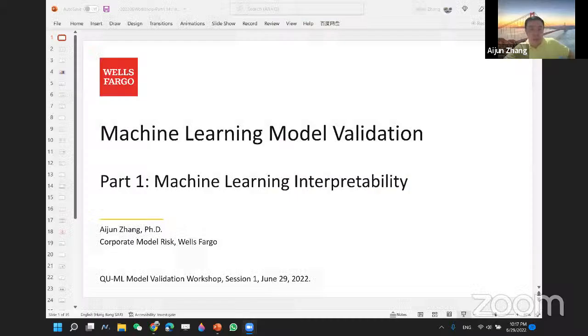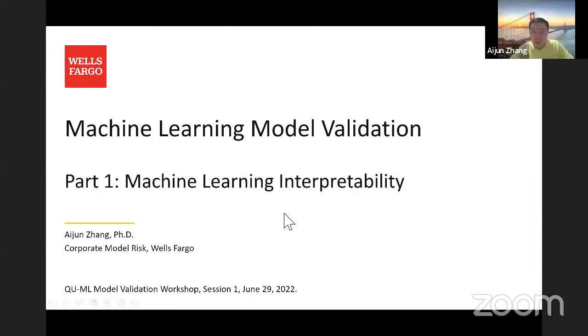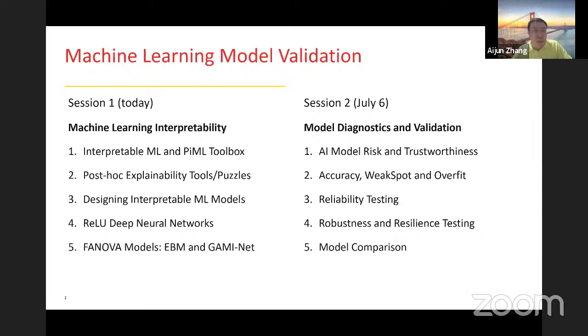Yeah, this is the one. So August made a very nice introduction about machine learning model validation, and also the important elements for model validation, like conceptual soundness and outcome testing. So let me now go to the details. This is the agenda for this session and also the one for next time. So today we will talk about machine learning interpretability. We focus on this, and I will give an overview of what is interpretable ML and also introduce the PiML toolbox.